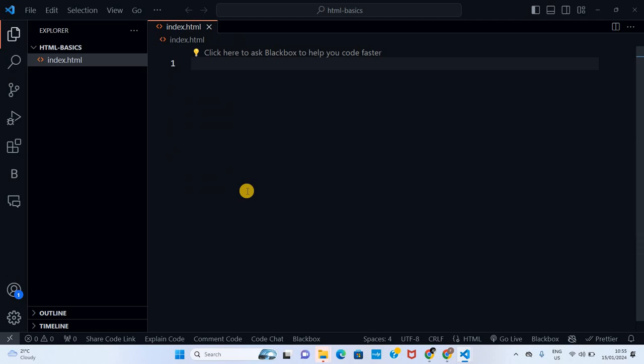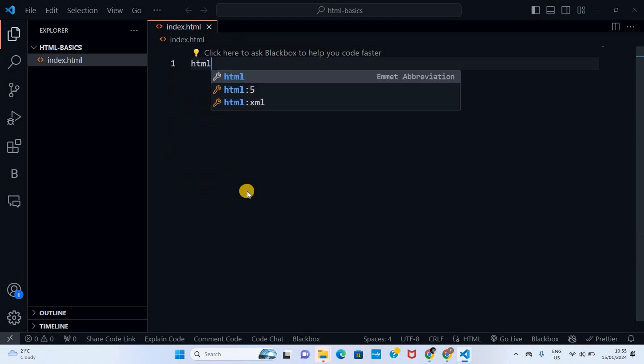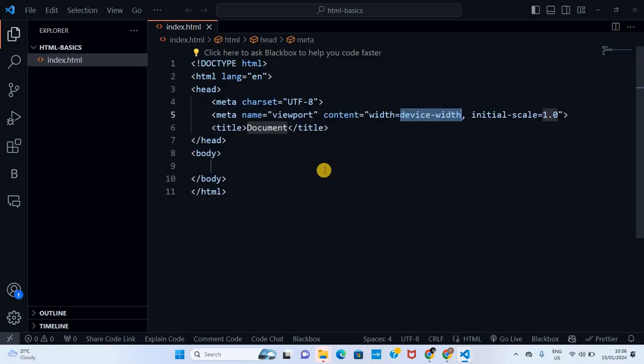Secondly, let's remove this. We can just type HTML and then go down to HTML5 since we are using HTML version 5, and press enter. And here you have created your very first HTML document.